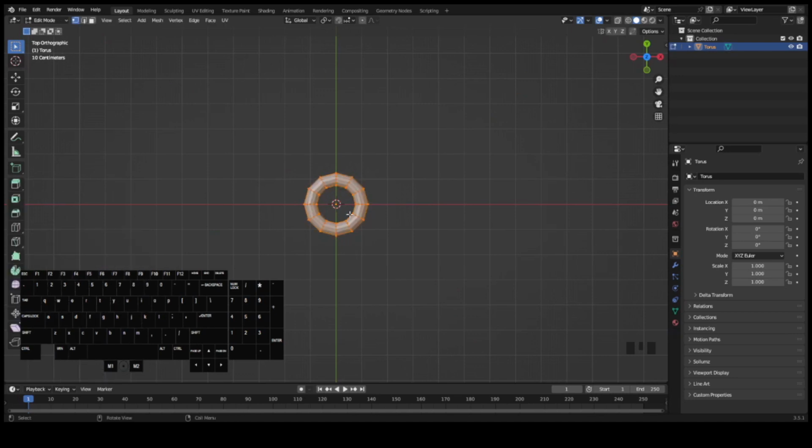We want to delete the bottom half of the torus so that we can mirror it later. To do that, we need to see all the vertices of the torus. Press Alt-Z to go into X-ray mode. Click anywhere on the viewport to deselect any selected vertices. Now select the bottom half of the torus. Then press Delete and V to delete the vertices.